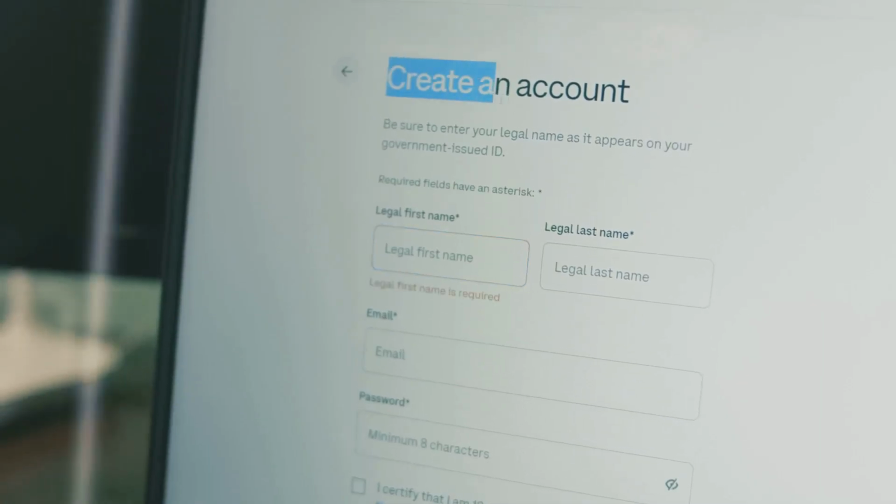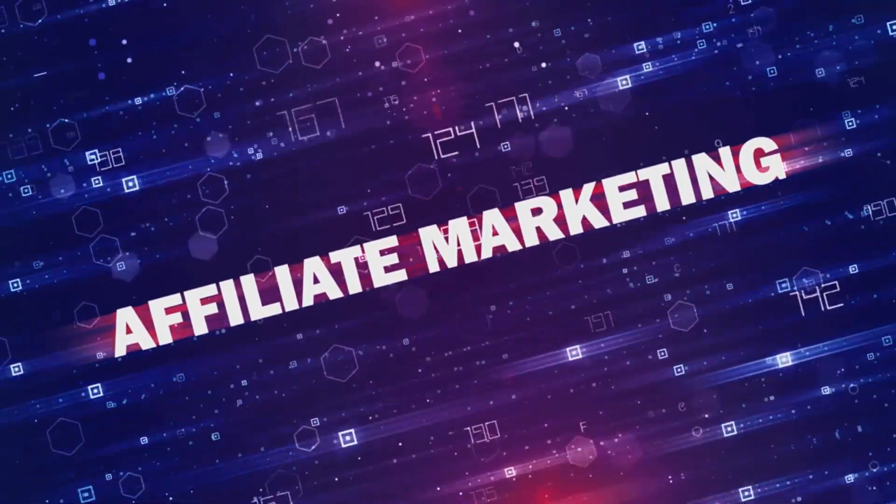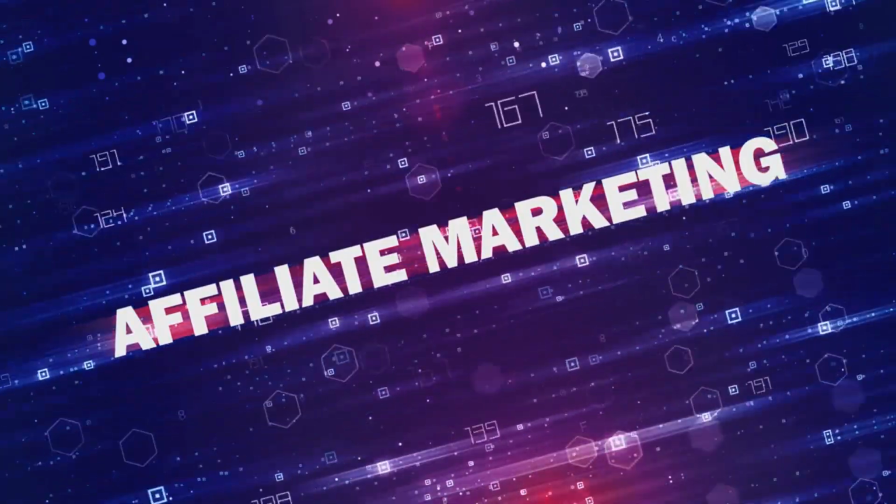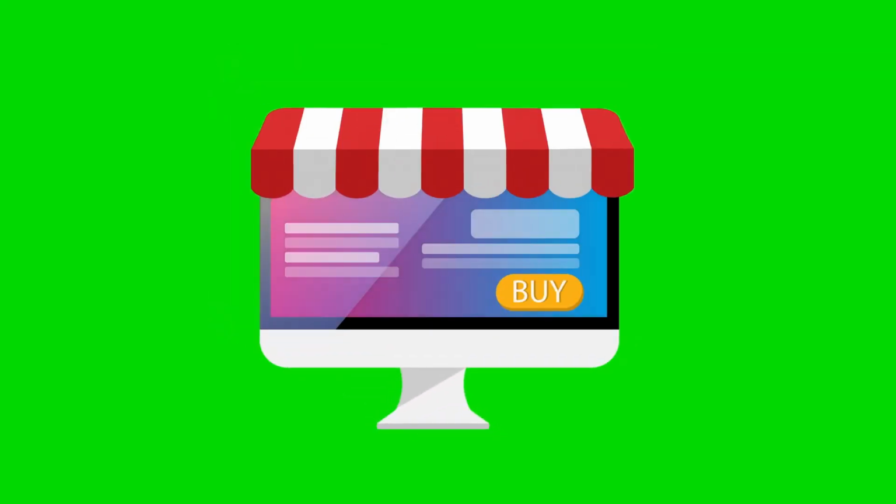Step 1, you need to join an affiliate program. There are many affiliate programs available, but it's crucial to choose the right one for you. There are many legit companies out there, but make sure to choose brands that align with your content and values. For example, popular e-commerce platforms like Lazada and Shopee have affiliate programs that are easy to join.